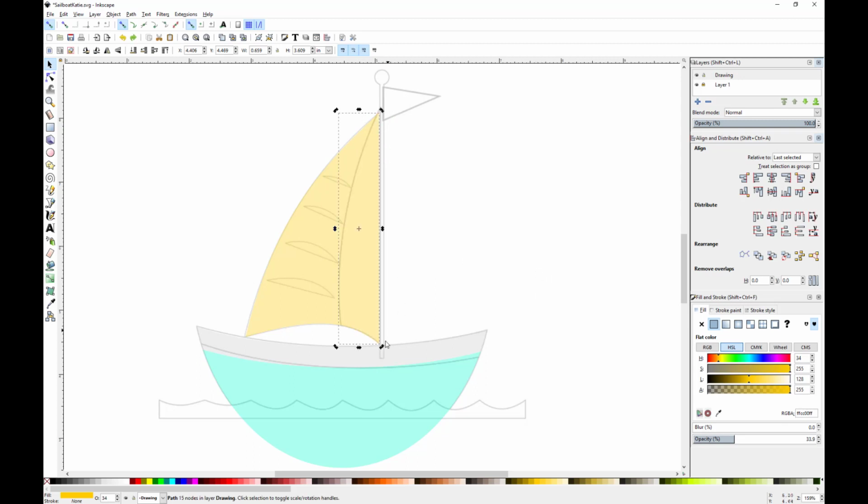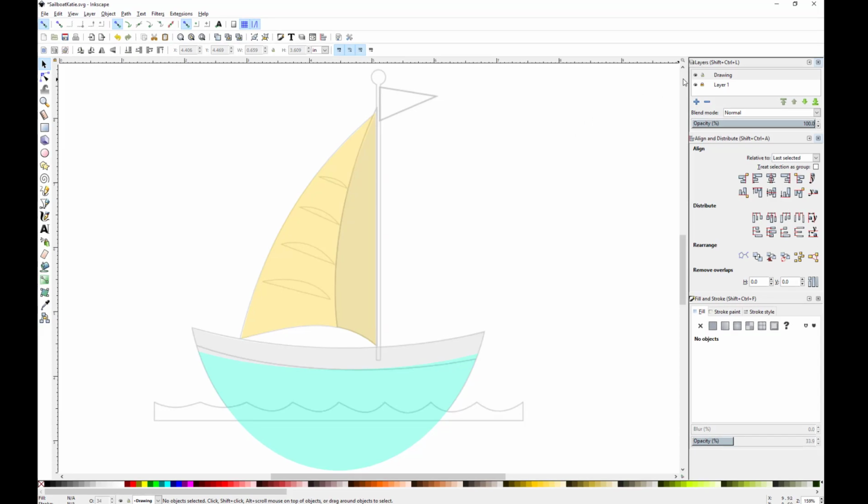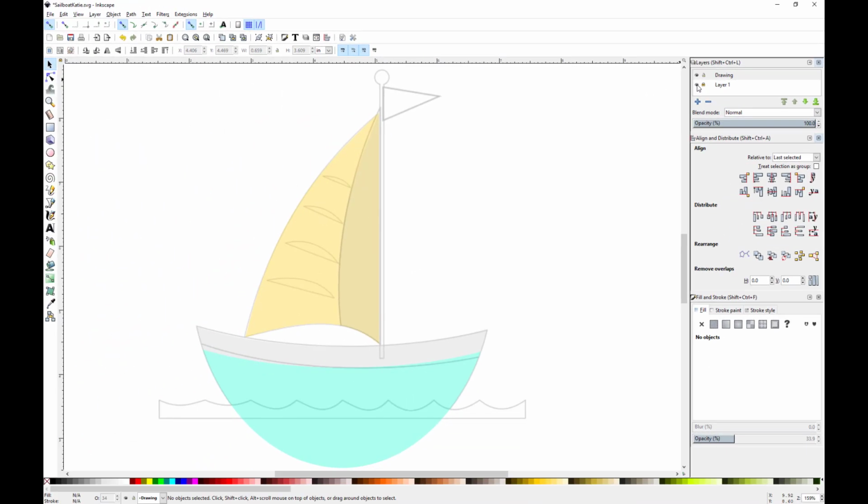Control Z will bring that back, and I can go ahead and modify the color. Let me make that a little bit darker there, and we'll leave this one a little bit lighter. Going over to the layers property window, I'm going to turn off the visibility of that first layer so we can see what our sailboat is looking like so far. Okay, looks wonderful. So I'll turn that back on.